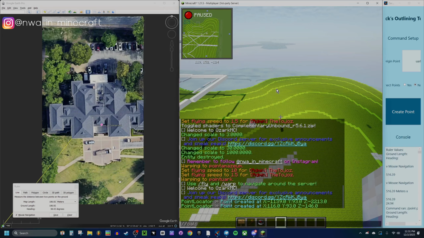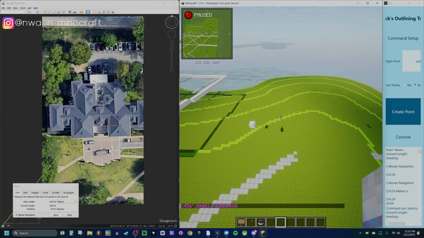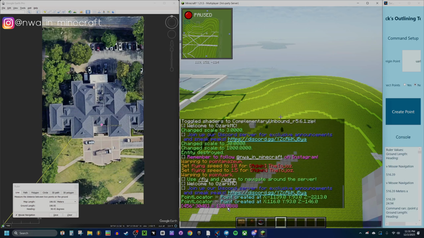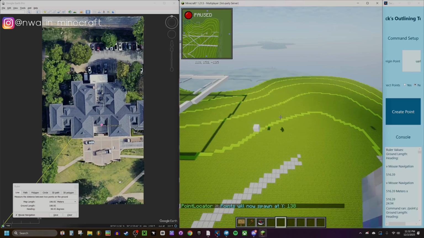So let's calculate 456. Now, since it's in feet, Minecraft is in metric system. So every block in the game is 1 meter cubed. So 1 by 1 by 1 meter. I'm going to take that and convert it into metric. So 456 feet times 0.3048. Enter. So 138.9 is going to be my Y value, or just 138. So I'm going to set the Y value of the point to 138.